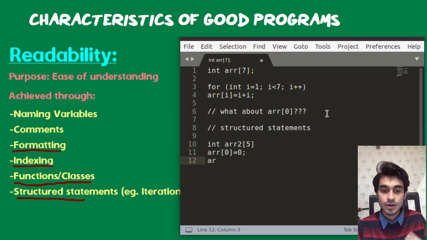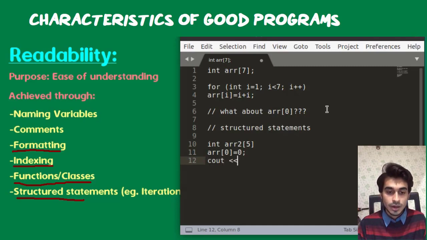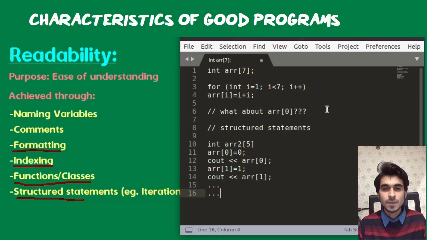For instance, our array is pretty simple. It has elements from 0 to 4, as it's a 5 element array. So ARR[0] is equal to 0, and now we are going to print ARR[0]. And then we are going to initialize the first index, ARR[1] is equal to 1, and we will print ARR[1], and so forth. So this is a pretty bad approach.